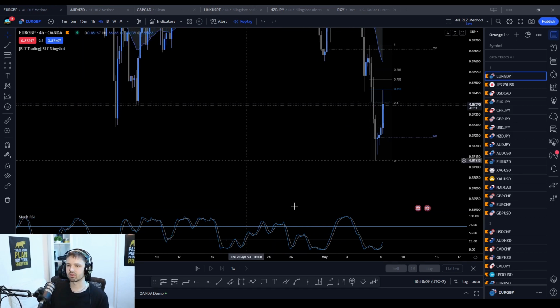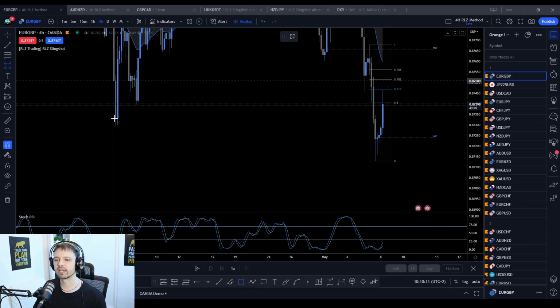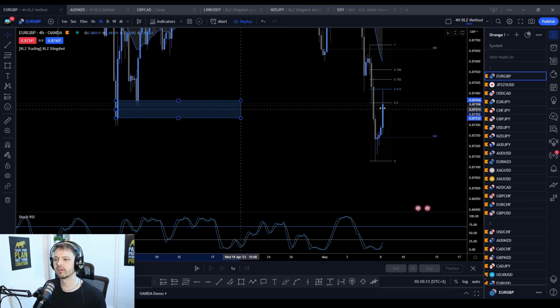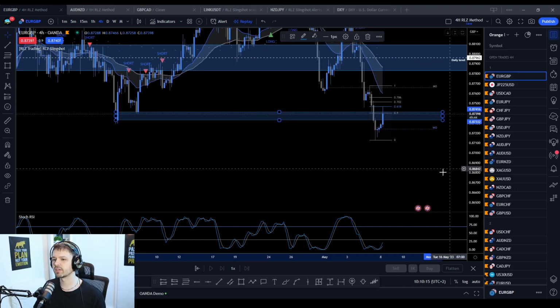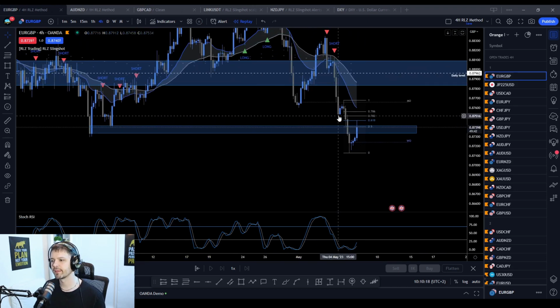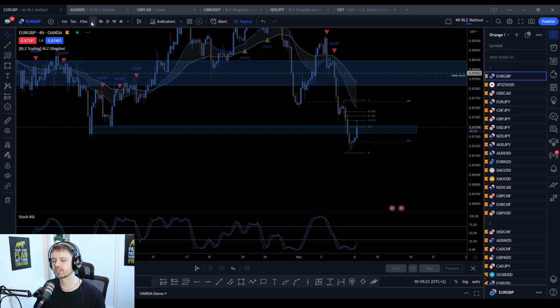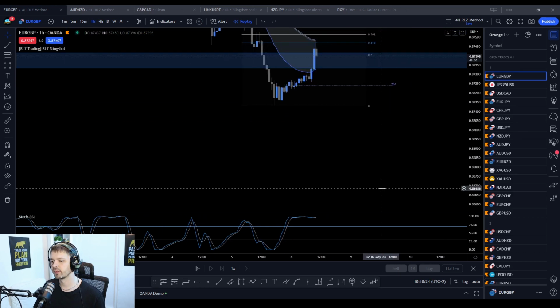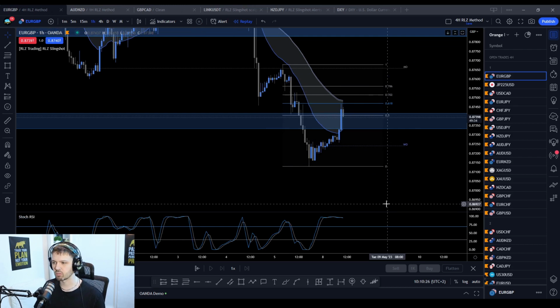Because we can also look at the daily and add a level here. We've got to ask ourselves, is this a good trade based on the 4 hour? And I'm not sure. I don't think it is a good trade based on the 4 hour. So we can only take trades based on the 1 hour if it's actually agreeing with the 4 hour as well.